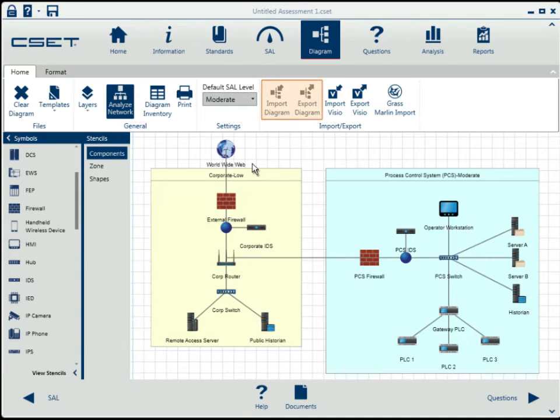The Import-Export group allows you to save the diagram in either the CSET format or in a format recognized by Microsoft Visio. The import options are used to load a diagram already created in CSET, one created in Visio, or one created in Marlin. Working with Visio and Marlin files will be discussed later in this tutorial.